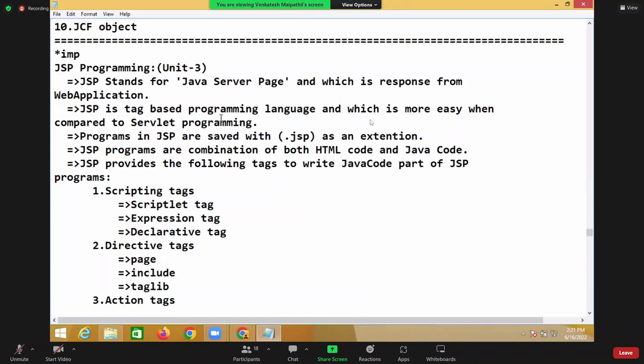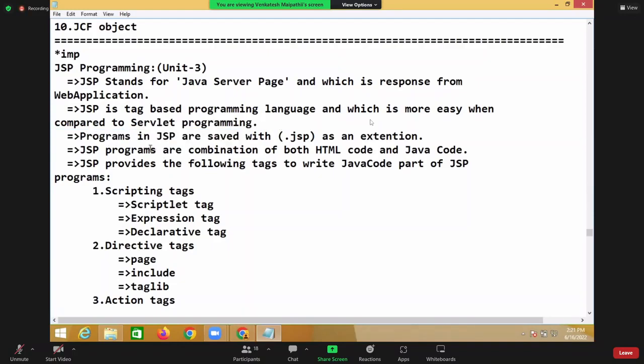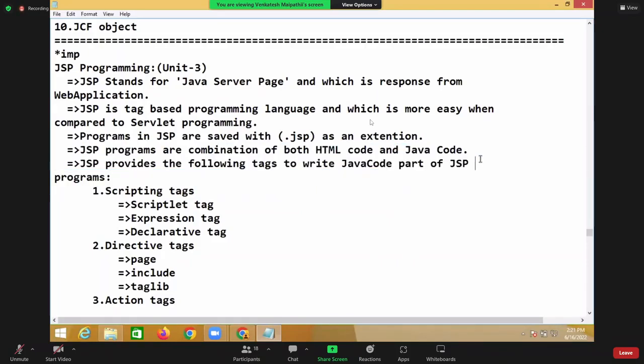JSP is a tag-based programming language, which is easier when compared to servlet programming. Programs in JSP are saved with .jsp as the extension. JSP programs are combinations of both HTML code and Java code. Whenever we want to write a JSP program, you can write both HTML code and Java code in it. That is a major advantage of JSP programs.